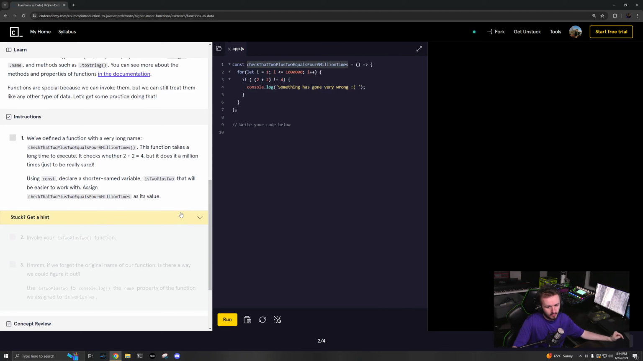However, there are particular instances where this concept is useful, and I actually used it previously in this series of videos. So let's just go through it and I'll show you where I used it. We've defined a function with a very long name, blah, blah, blah. This function takes a long time to execute. Okay, but using const, declare a shorter named variable is2plus2.